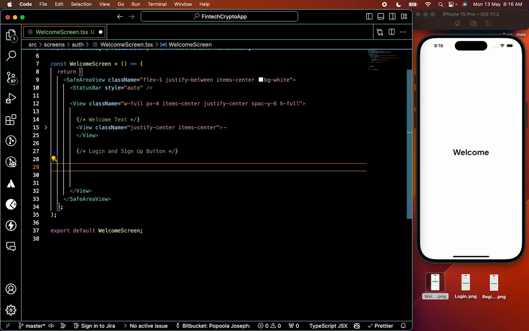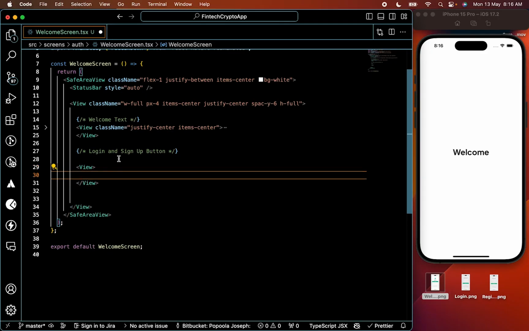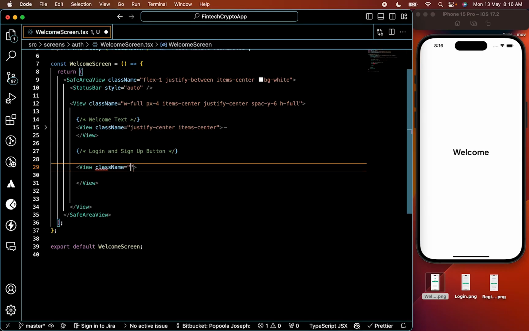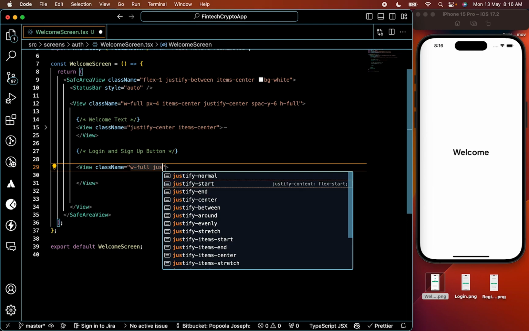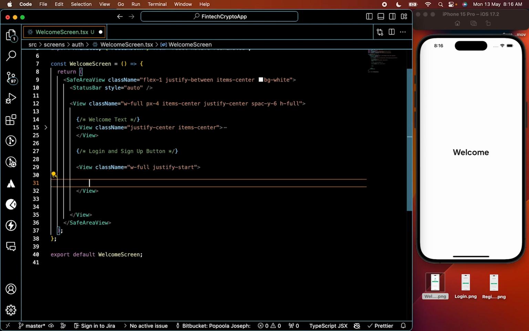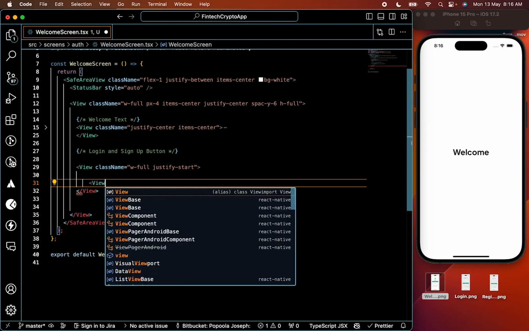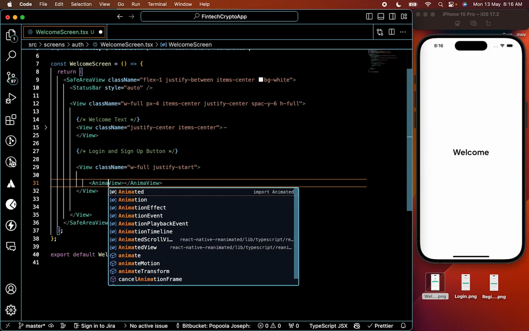And underneath of this, I'm going to have a view. And it is nice to have it. And also I want to have a class name. And the class name is going to say wait or full, justify or start. Then inside of this, I'm going to have two views. I'm going to say this is the first view. And they are both going to be animated.